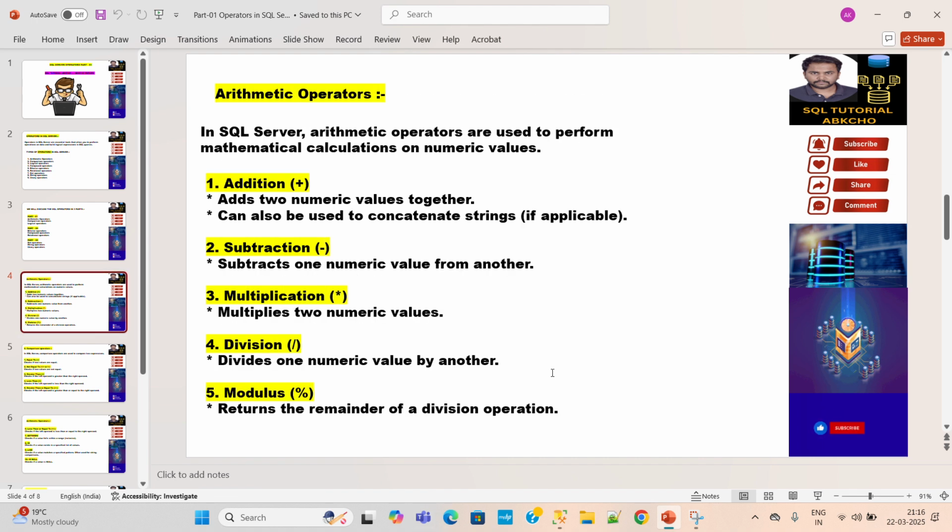So what are arithmetic operators? In SQL Server, arithmetic operators are used to perform mathematical calculations on numerical values. For performing mathematical calculations on numerical values, we use the arithmetic operators, and we have 5 of them. We will discuss each of them one by one. First is our addition operator. What does it do? The addition operator adds two numerical values together.